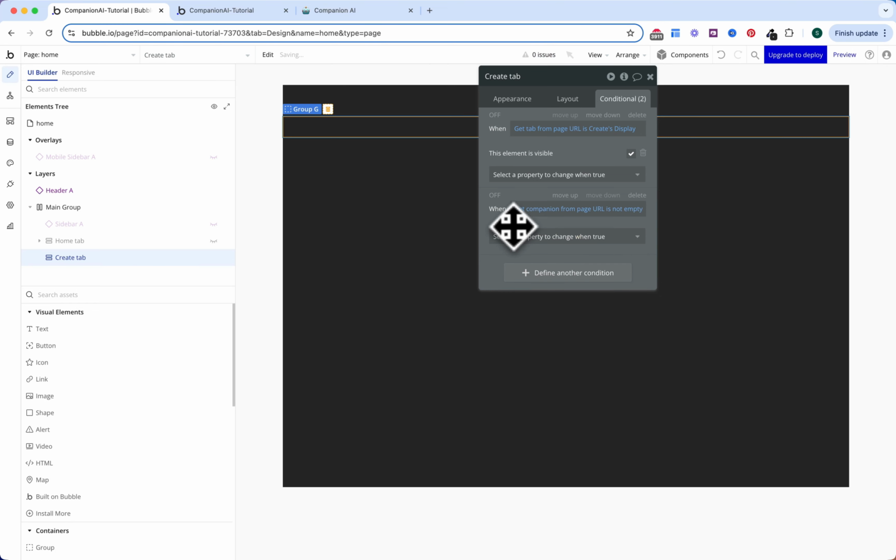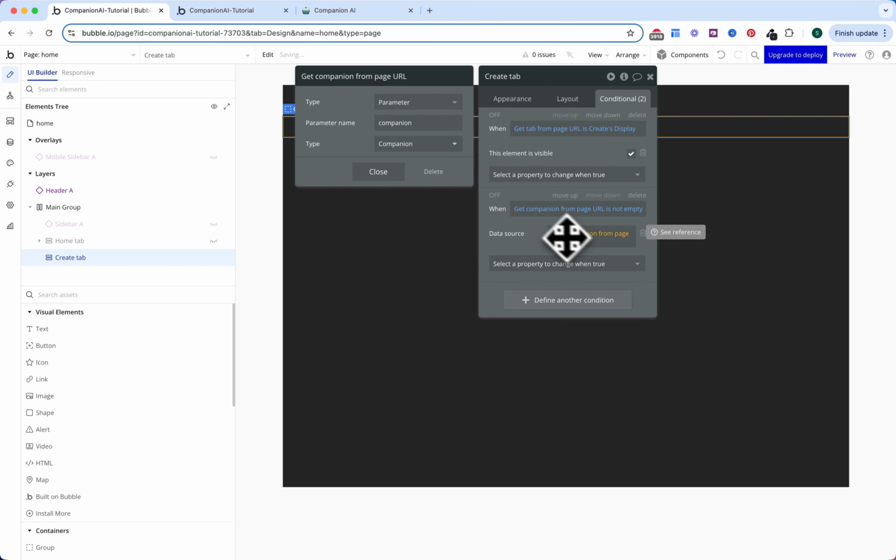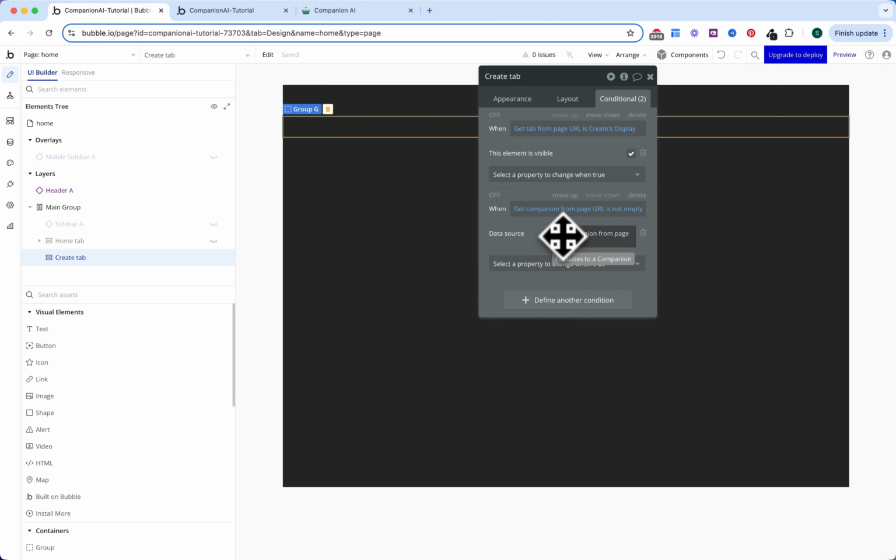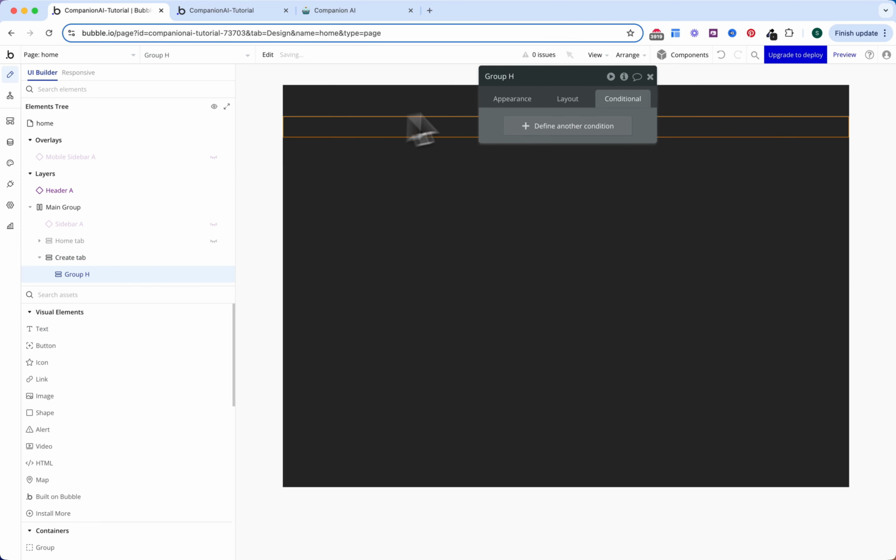then the data source of this group will be the get companion from page URL. We just need to copy it and delete the is not empty. Now it will bring us the companion. This will be used when we want to edit a companion. So basically, when we want to edit the companion, we will transfer which companion we want to edit through the page URL. Now I'll go and add another group in this Create tab.